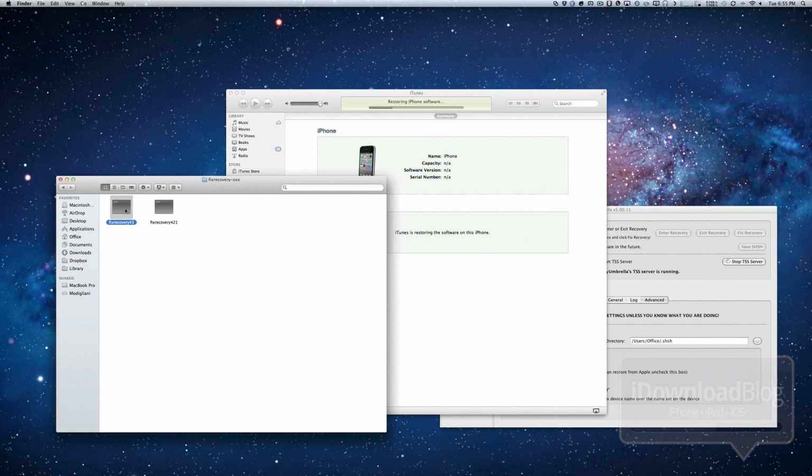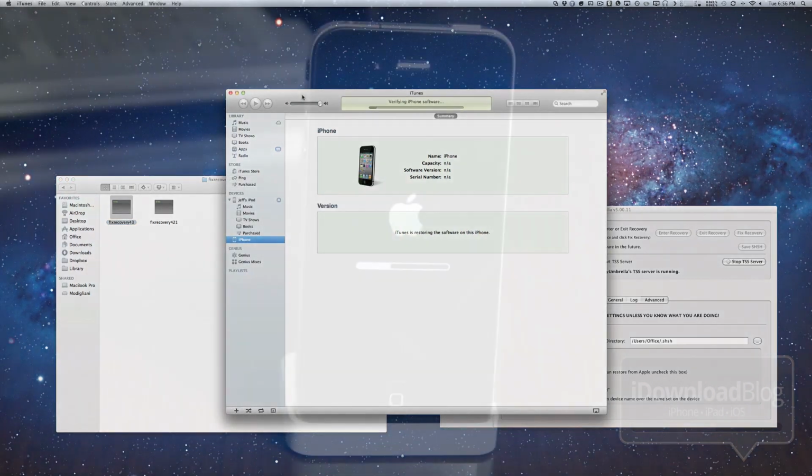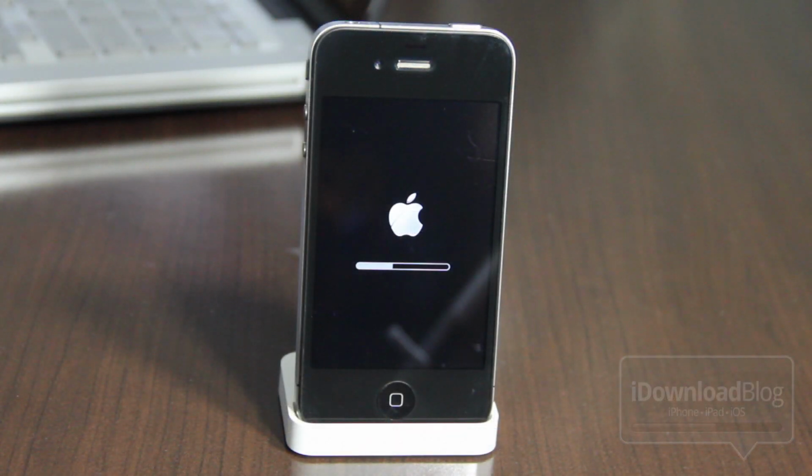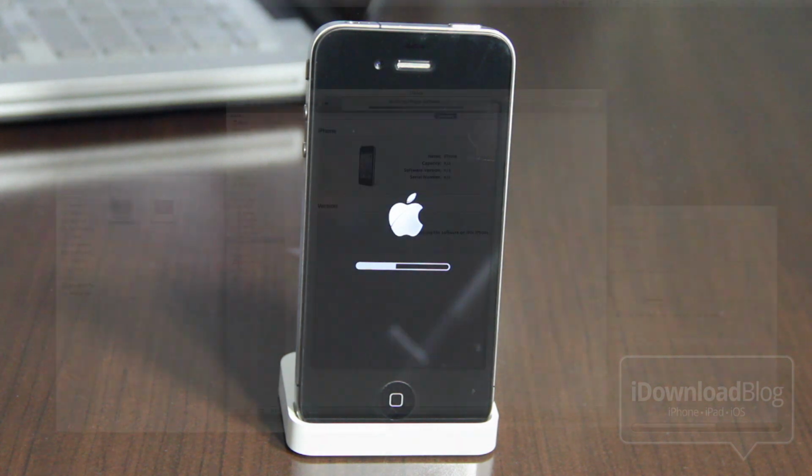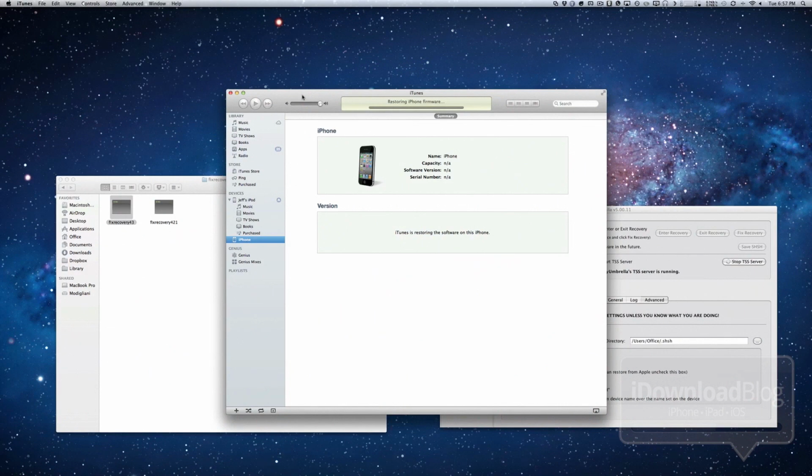Here is the file for fix recovery for 4.3 and 4.2.1. Since I am downgrading to 4.3, you're going to want it for 4.3 in this example here. But this is just a zip file. I've unzipped the contents of the file, and we'll be using that a little bit later on in this tutorial. But right now, you're going to watch your iPhone as it restores, and you can see the progress bar start to creep up near the end there.